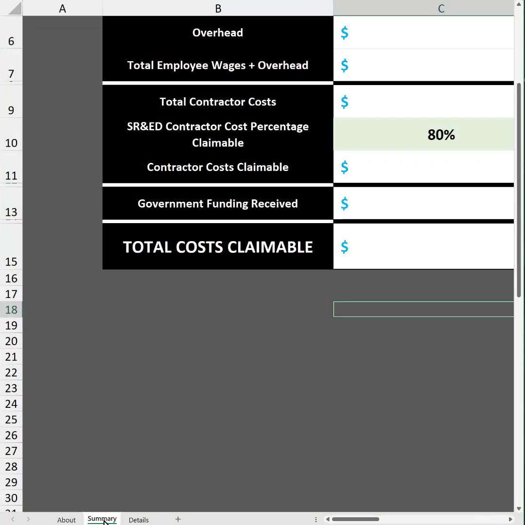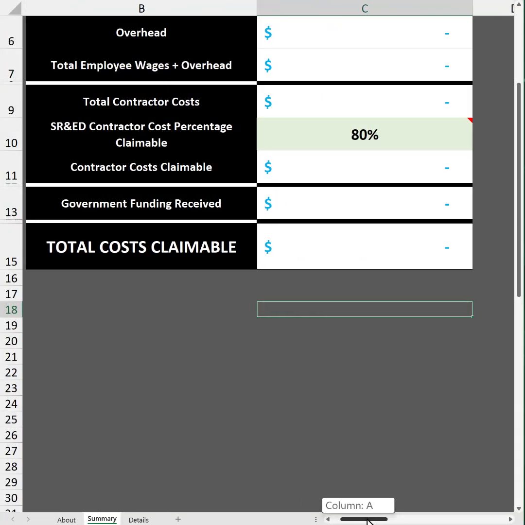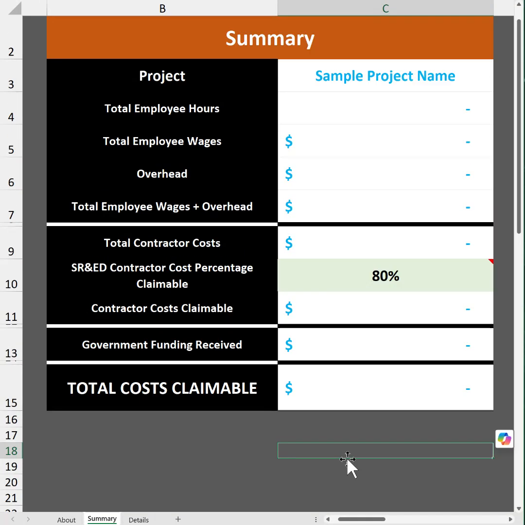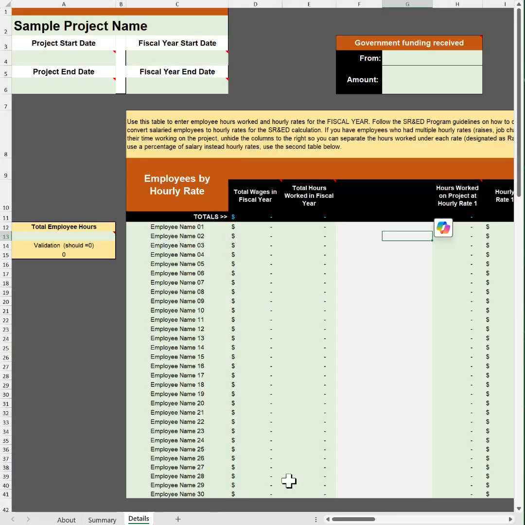So let me show you now the summary. This summary tab here is going to summarize all of your numbers from the details tab. So you're going to input your numbers in the details tab, and this is going to summarize everything for you nice and neat here. And then here is the details tab. So up here you would input, again, any green boxes that are relevant to your application that you want to fill in. And we also have notes on all of the cells that explain more details about what goes into each of the boxes.